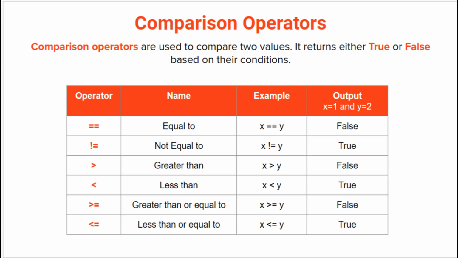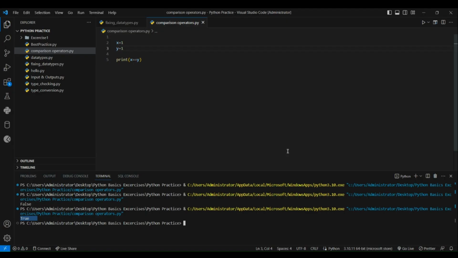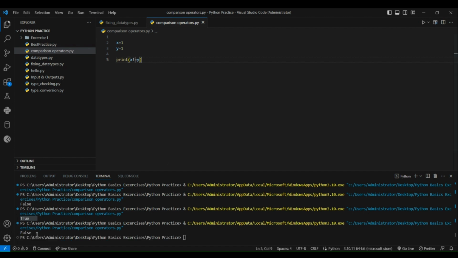Not equal to operator. Not equal to operator is used to check for values that are not equal. It returns true when the values are not equal, otherwise, it returns false. Here I'm changing equal to operator to not equal to operator in the print instruction. Running the code. Observe carefully. Values of x and y are equal, so it returns false.